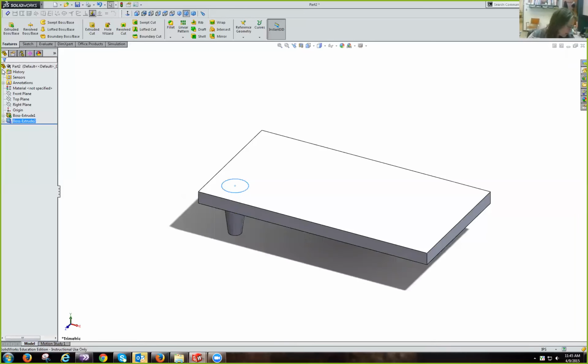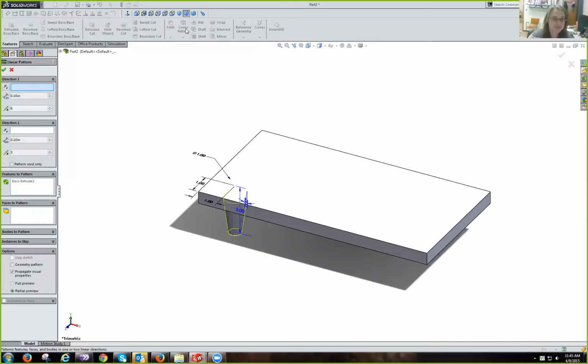Okay, now we are going to make our pattern. We're going to do a linear pattern, and for direction 1 we want to select this bottom horizontal edge.